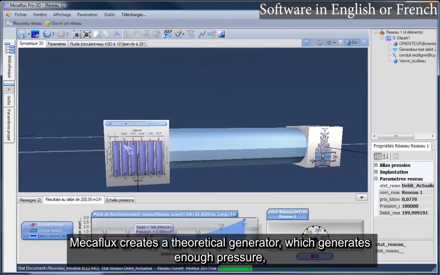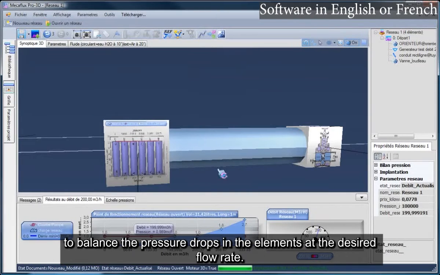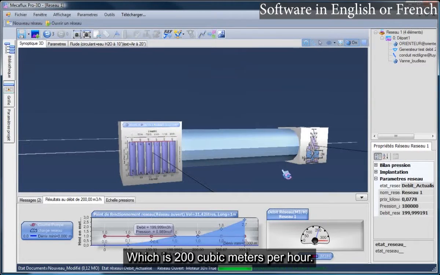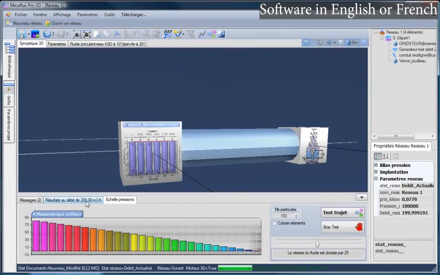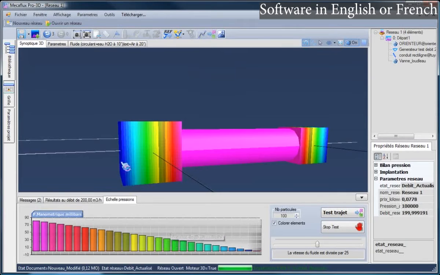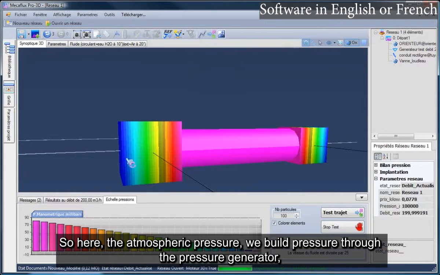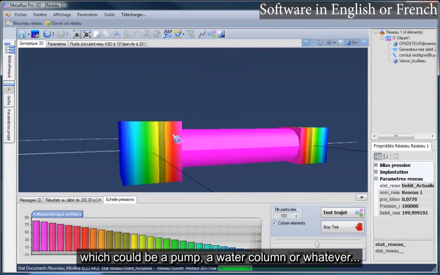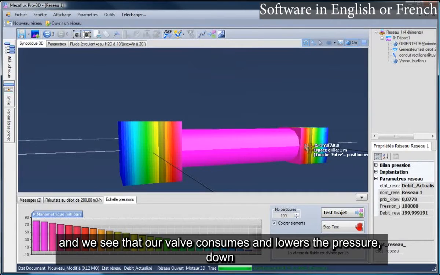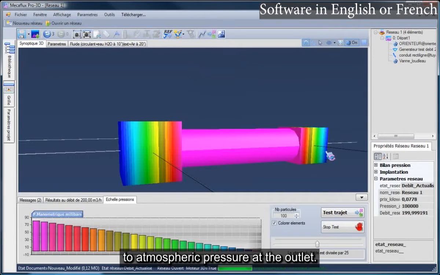Flux creates a theoretical generator, which generates enough pressure to balance the pressure drops in the elements at the desired flow rate, which is 200 cubic meters per hour. Then we see the pressure evolution scale. So here, the atmospheric pressure, we build pressure through the pressure generator, which could be a pump, a water column or whatever. We go through this pipe, so at this pressure, here, 80 millibars. And we see that our valve consumes and lowers the pressure, down to atmospheric pressure at the outlet.